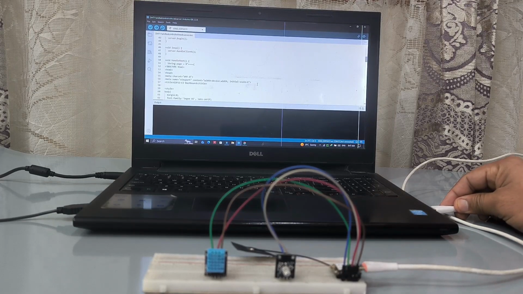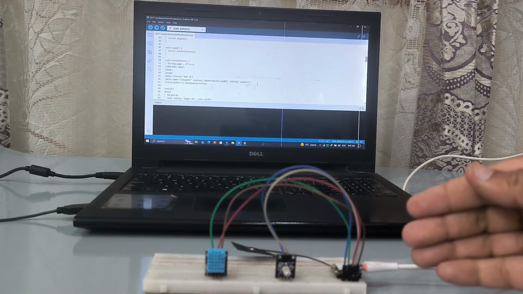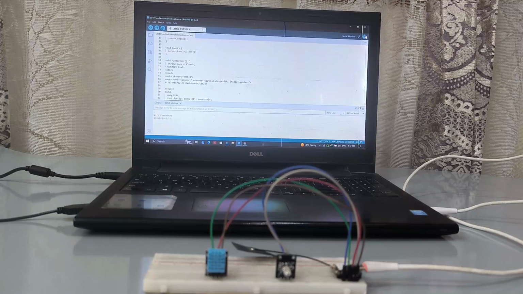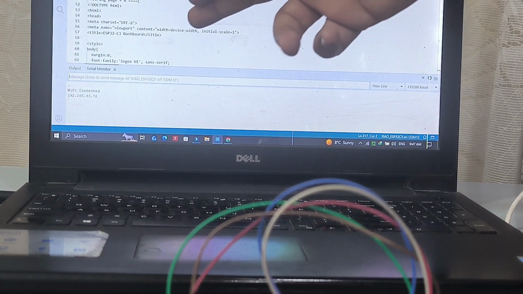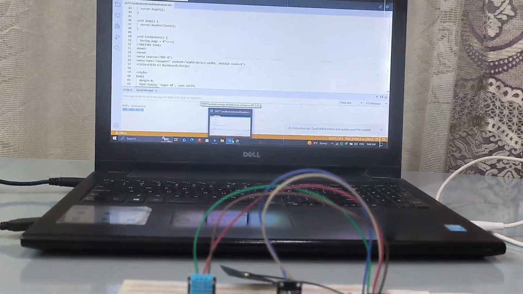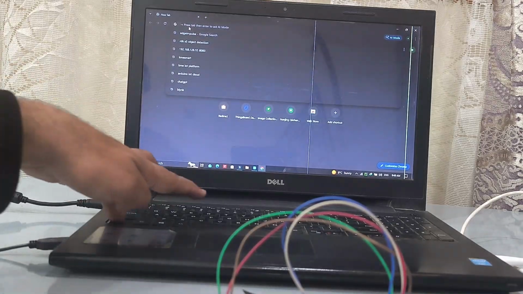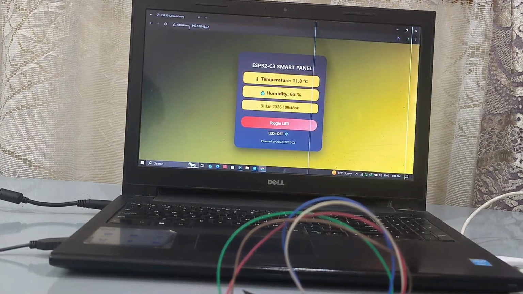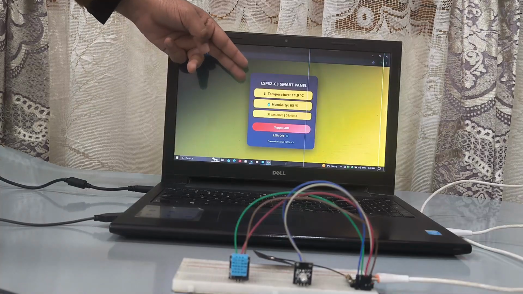First, I power on the XIAO ESP32-C3. Now I open the serial monitor and copy the IP address assigned to the board. I paste this IP address into the web browser and the web dashboard opens. On the dashboard, you can see the live temperature and humidity values, along with the current date and time.